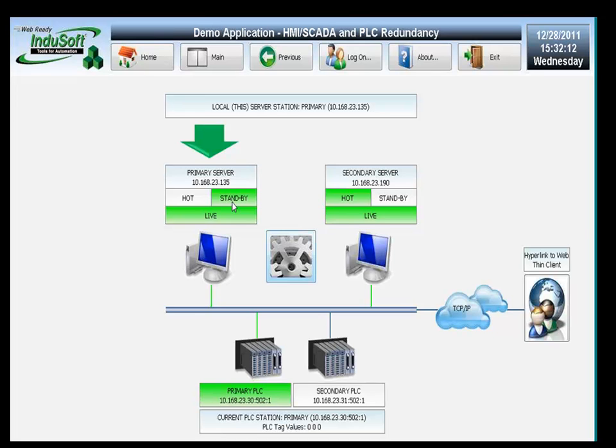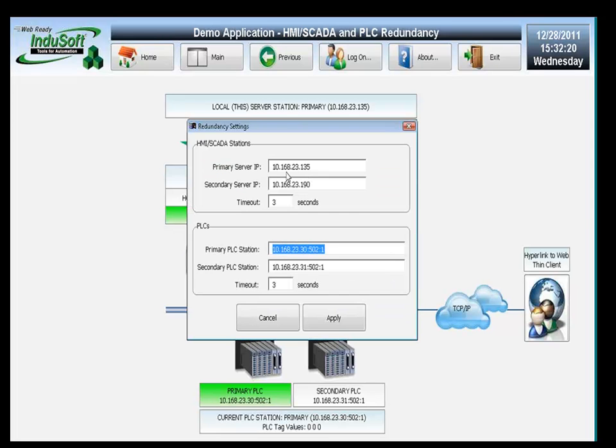So this thing allows you to implement a hot standby configuration. Clicking on this button, you can define here the IP address of the primary server, the IP address of the secondary server, and the timeout. So how long, for instance, in this case, 3 seconds. If one station does not hear the heartbeat from the other station for more than 3 seconds, then it assumes that the other station is off and then sets the current station to standby.